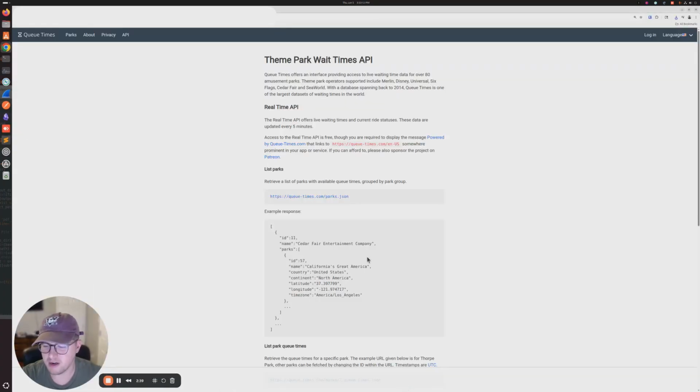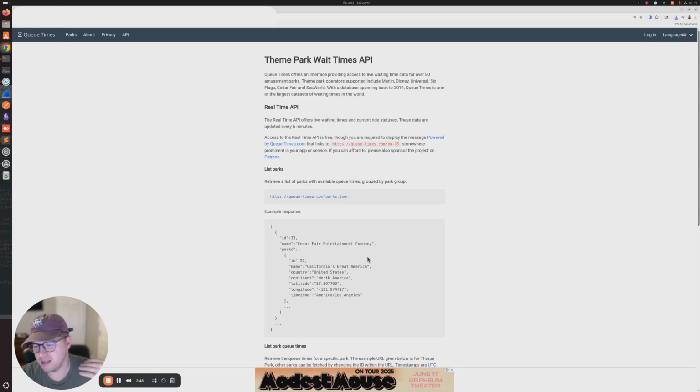In case anyone's curious as to how I put this together, I found this theme park wait times API through qtimes.com. And so this is the API that I'm querying to pull the information. This is the only thing that I could really find. I didn't see where Disney had an official one that they post, but this one seemed to have Disney, Universal, and many other amusement parks that you can monitor.